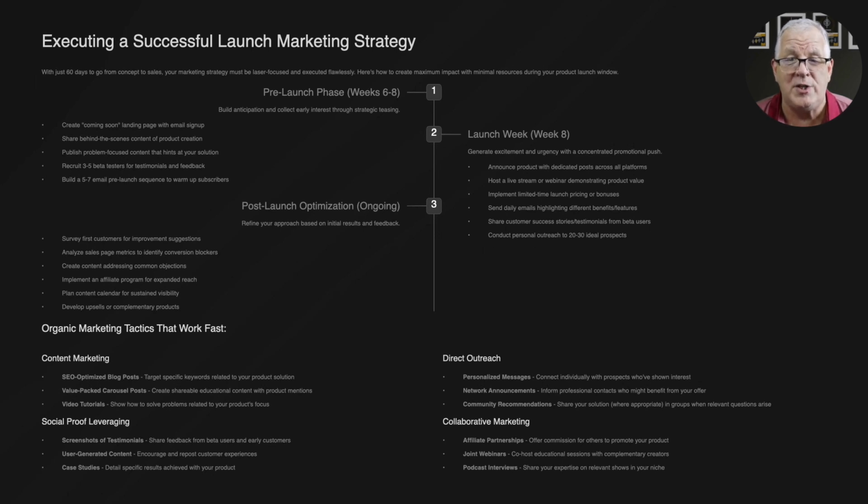In the post-launch optimization phase, refine your approach based on initial results. Survey first customers for improvement suggestions. Analyze sales page metrics to identify conversion blockers. Create content addressing common objections. Implement an affiliate program for expanded reach. Plan a content calendar for sustained visibility. Develop upsells or complementary products.